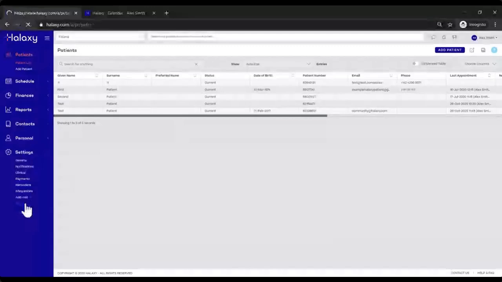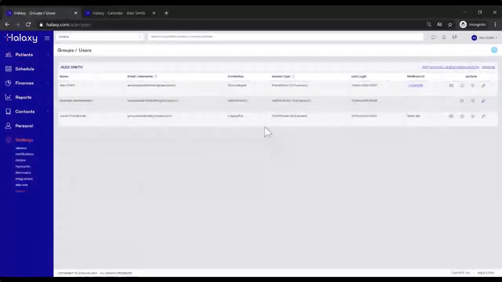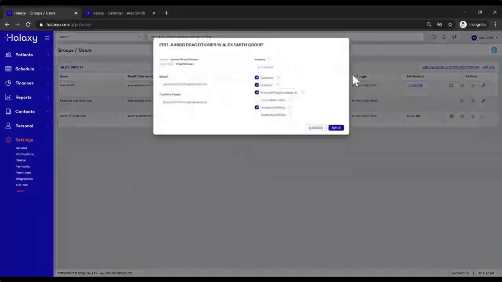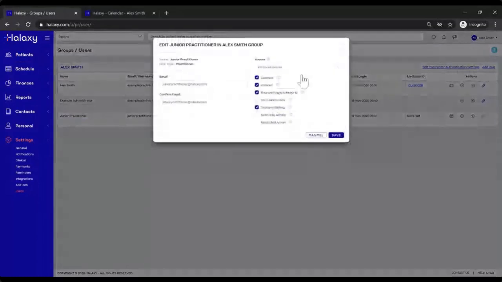So let's do that now. We're just working through changing our junior practitioner's access from full access to personal access. So I'm going to change it here. Just click the edit icon under settings, users, and we've clicked the icon to the right of the junior practitioner's username. And we're changing their access level here to personal access. So let's save. Fantastic. So we're saving those access levels now.